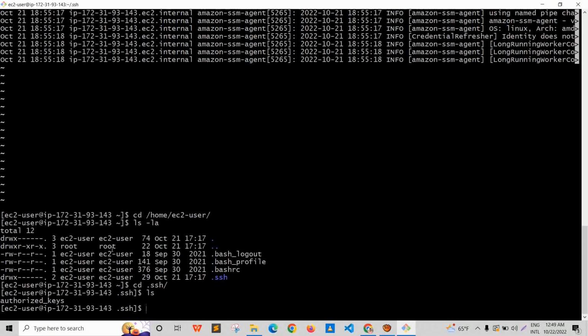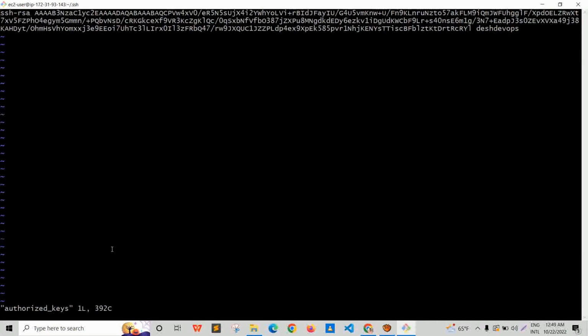ls. So the public key remains in the authorized keys file. I'll just open authorized keys, enter. What I'll do is remove this public key. I'm mimicking that someone has deleted my public key from inside my respective server.